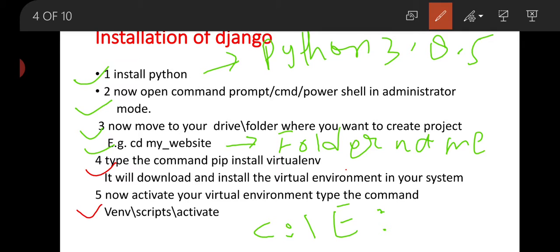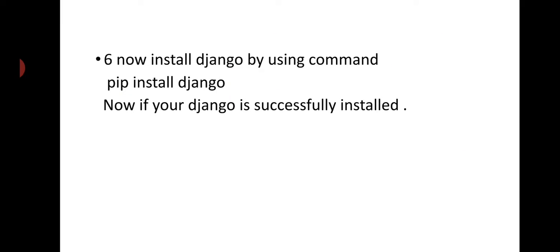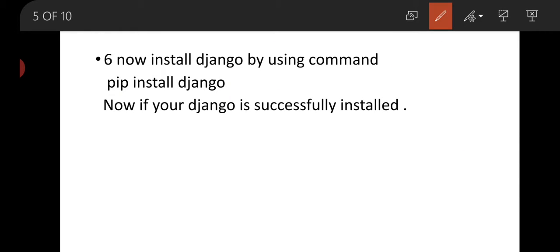Now in your fifth step, you have to activate your virtual environment after downloading. Then type the command venv\Scripts\activate. Now press enter and your virtual environment will be activated. Now in the sixth step, you have to install Django by using the command pip install Django.